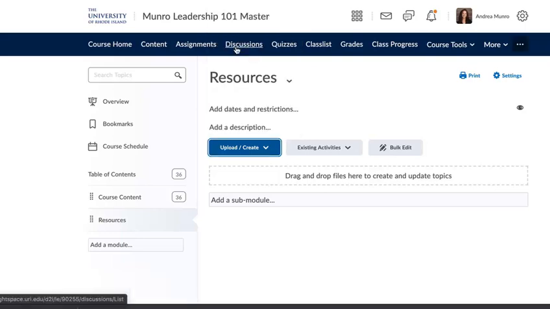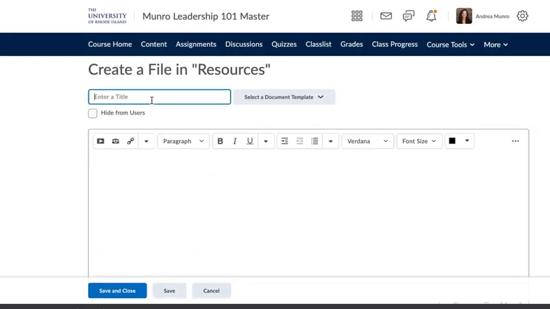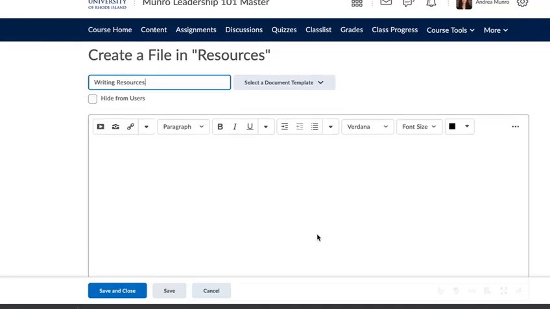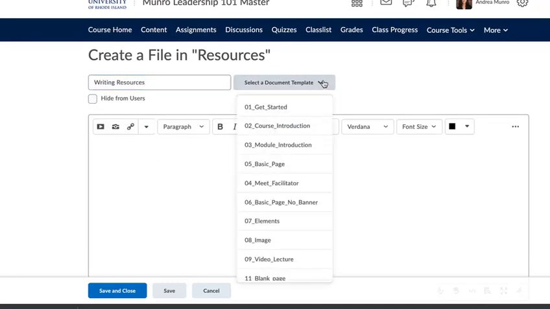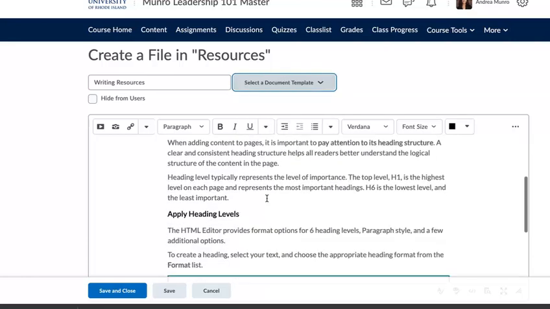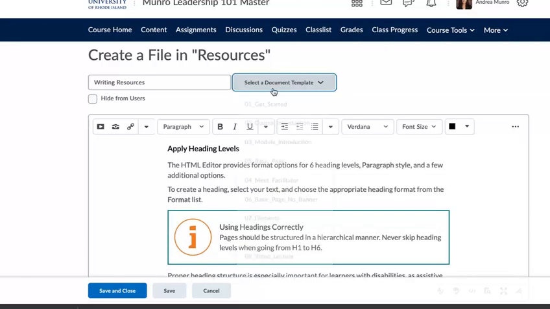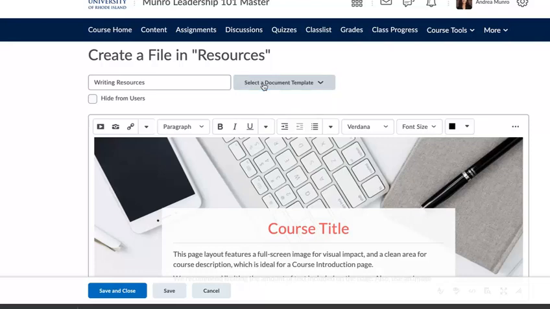So if I go to create a file, maybe I'll start with writing resources. So you'll notice it looks kind of dull here. It looks pretty blank. So what you can do is you can click this little drop down, and you can start selecting from your templates as well. What I may want to use for a resources page like this is a basic page, something along these lines. But you can play around with some of these, look at some of the different ways that these all look.